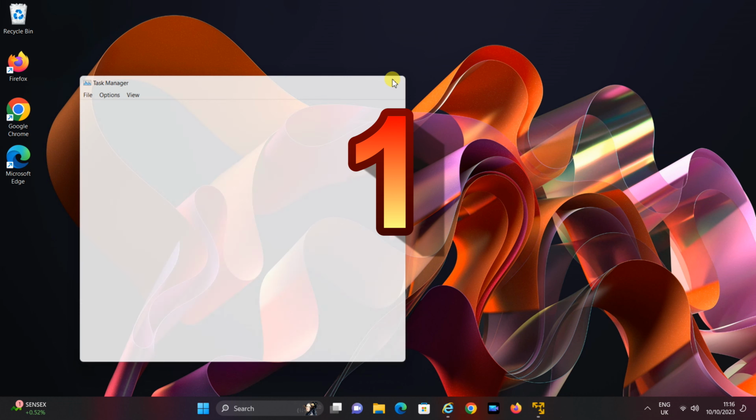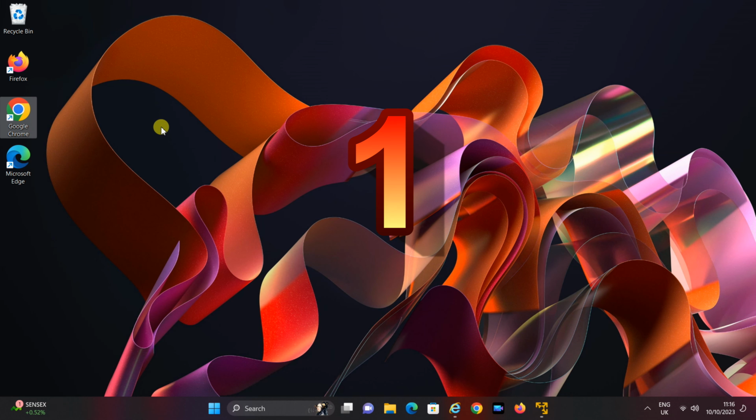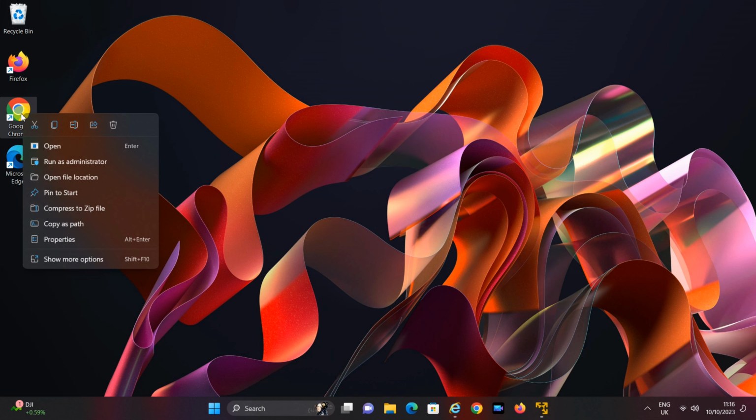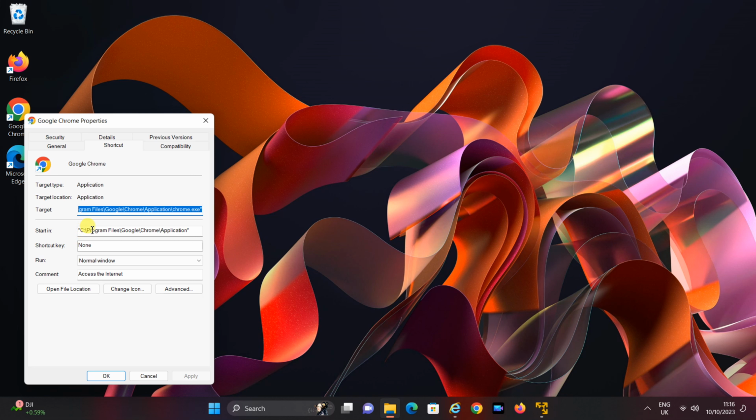Our first method involves renaming the Chrome executable file. This can sometimes kickstart Chrome if it's having trouble opening. Navigate to the location where Google Chrome is installed. Right-click on the Google Chrome shortcut, select Properties and then click on the Open File Location button.